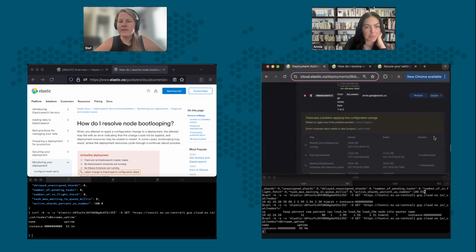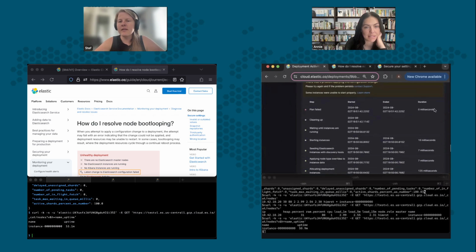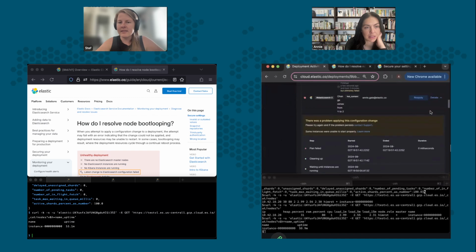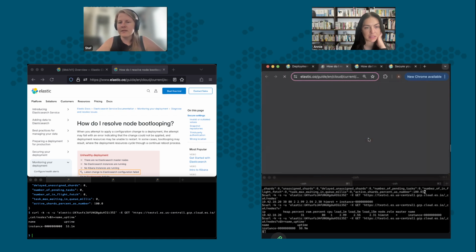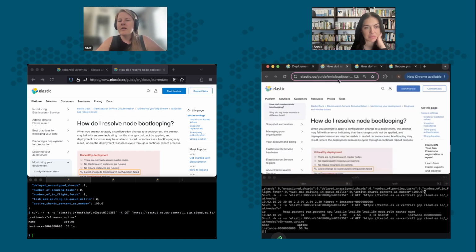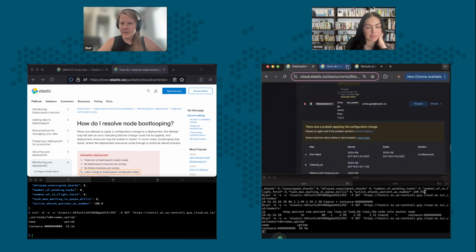Okay, so Elasticsearch does say the message that we expected. If it's okay to highlight, that yellow box says how we recognize the problem: some instances were unable to start properly, and then it says learn more. Learn more links over to that boot looping doc we started with. So we know we're in that situation and need to troubleshoot it, also because we purposely induced the problem.